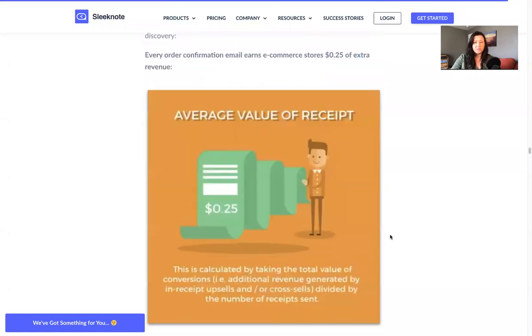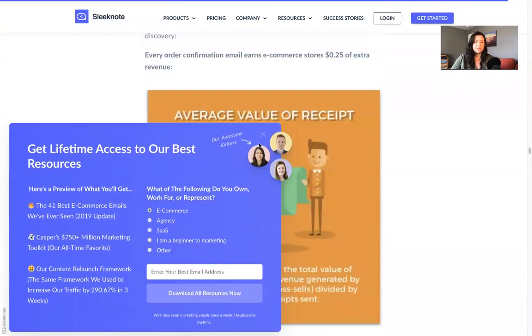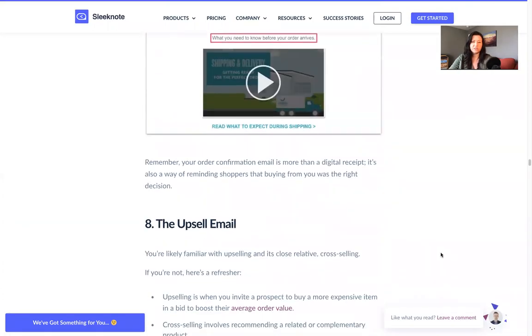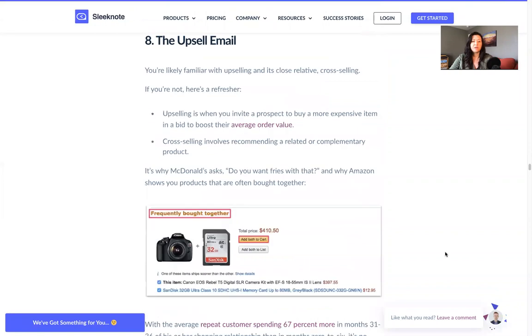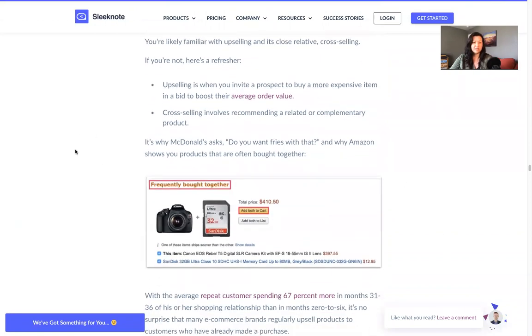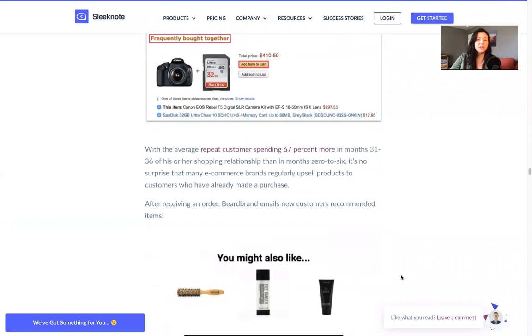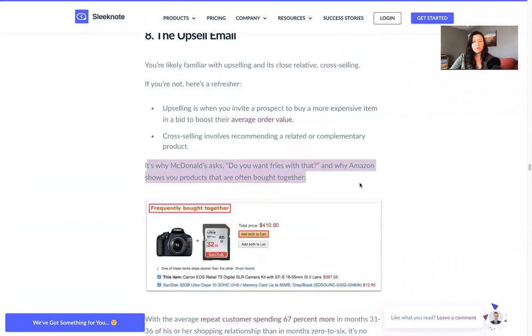Obviously an order confirmation email is going to be a very professional way to let somebody know that you did get their order. Here's your receipt, and here's maybe some accompanying products, or you could set up something to where you continue that conversation and planting seeds. Here's more upsell emails. So, fries with that? McDonald's, I like this. They pioneered the upsell strategy.